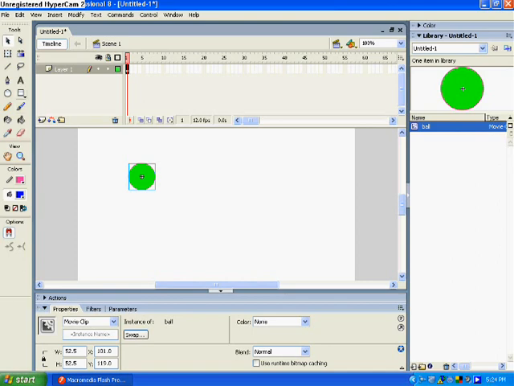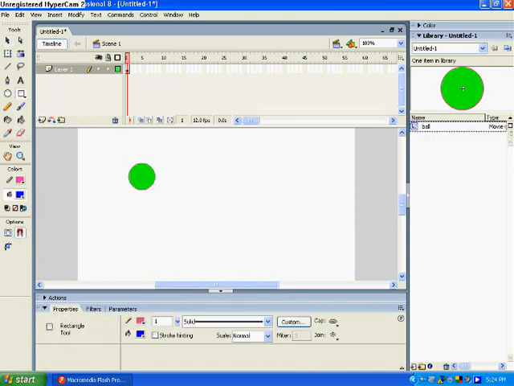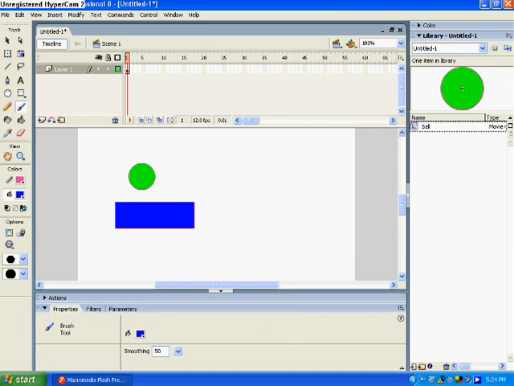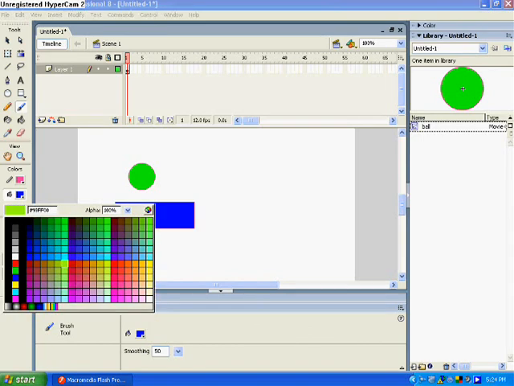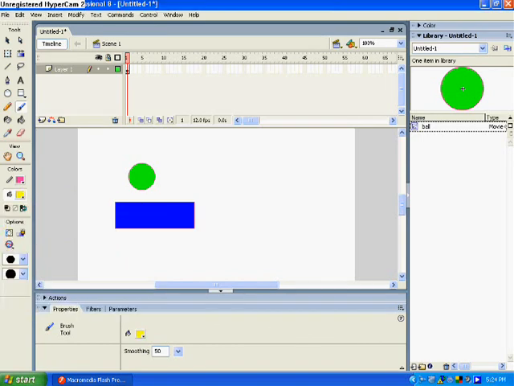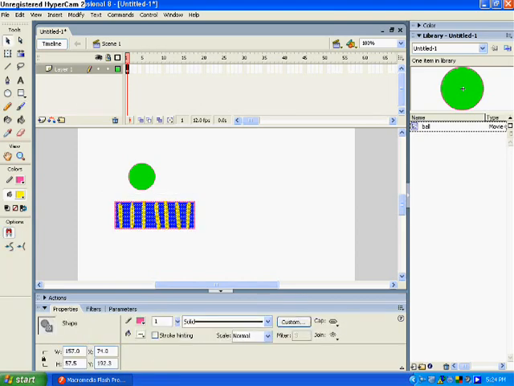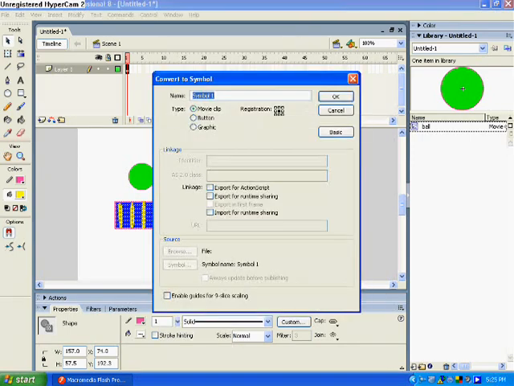Okay. And then you're going to want to draw a new one called Rectangle. You're going to draw a rectangle and add some color to this. Make some design or something. At least add some design to it. Don't just make it a plain color, because it's not going to work correctly, you'll see. And once you got that done, you're also going to convert that to symbol. Right-click, convert to symbol, and you're going to name this one Floor.